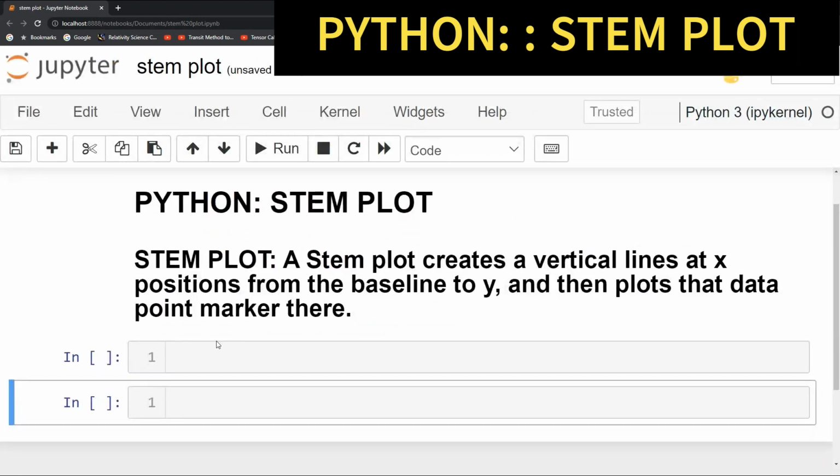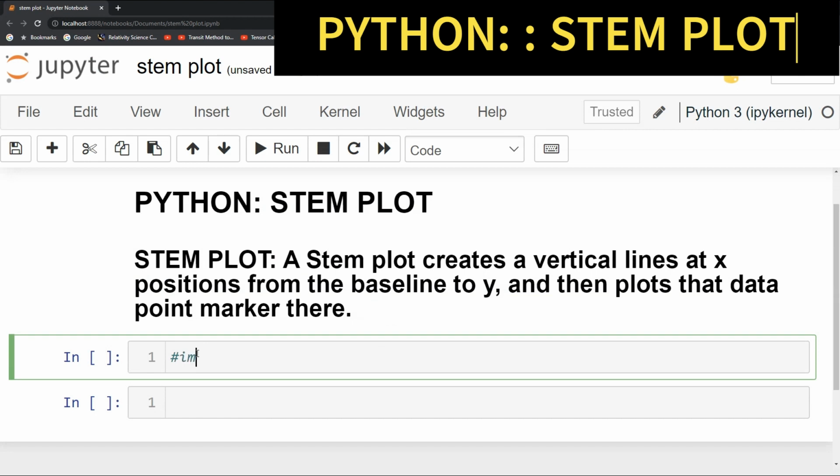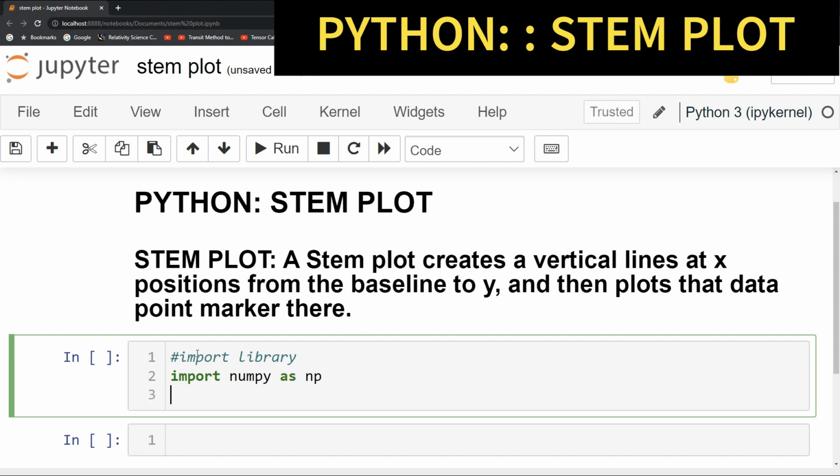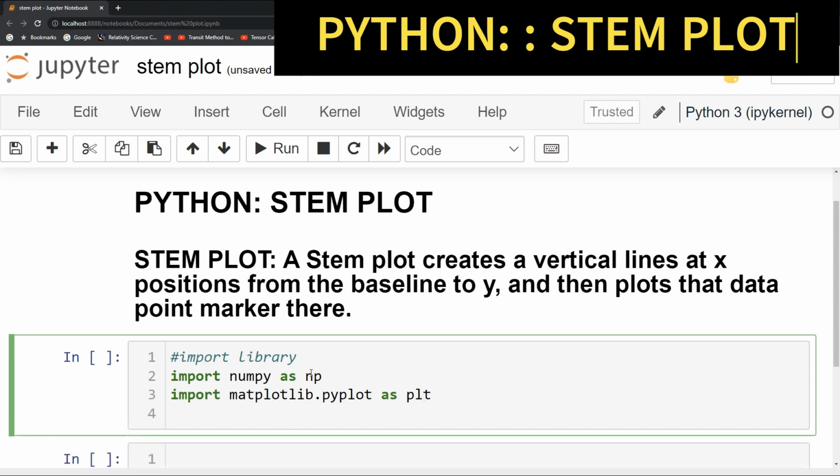Okay, so for that, import some libraries. Import numpy as np, and then import matplotlib.pyplot as plt. So this will take care of your array, and this will take care of your plotting.